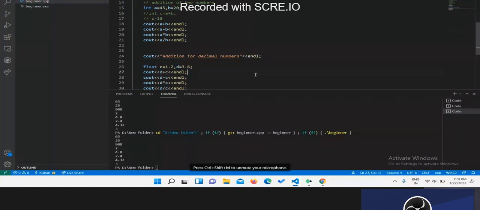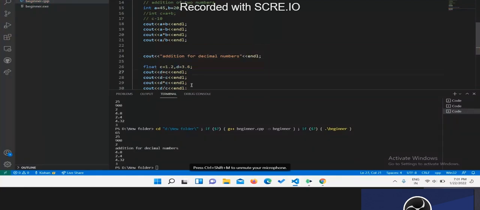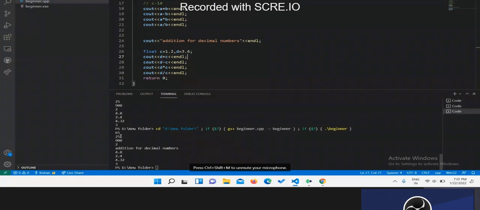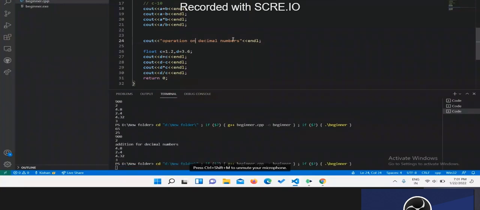The upper four are of integer data types and the lower four are of decimal numbers. Like I have written addition, operation on decimal numbers. Should I write it? Operation on decimal numbers. Okay, let's see what happened.